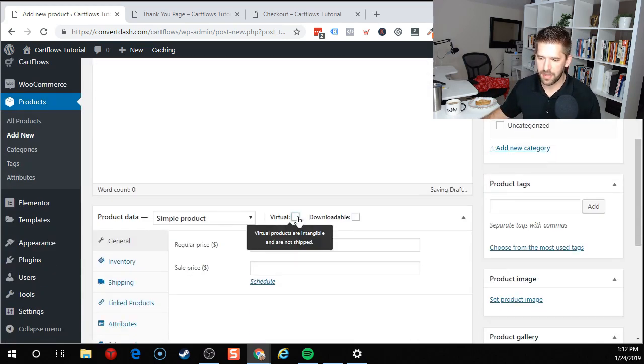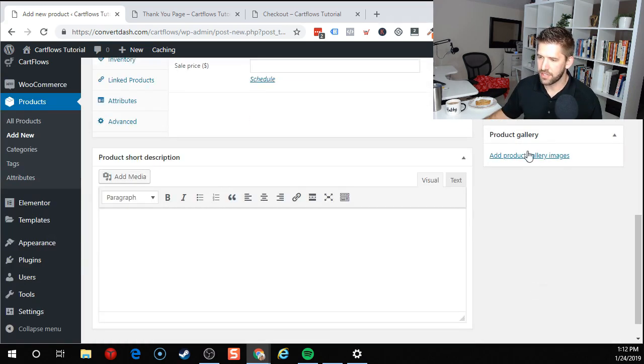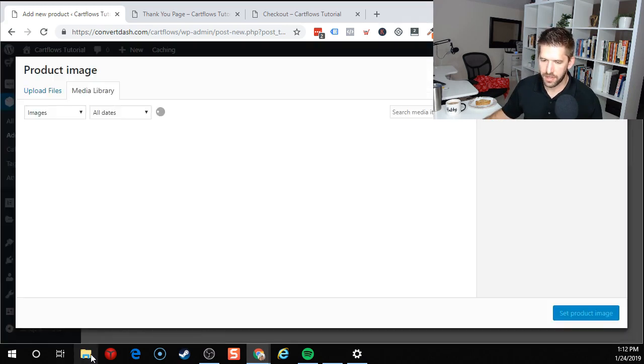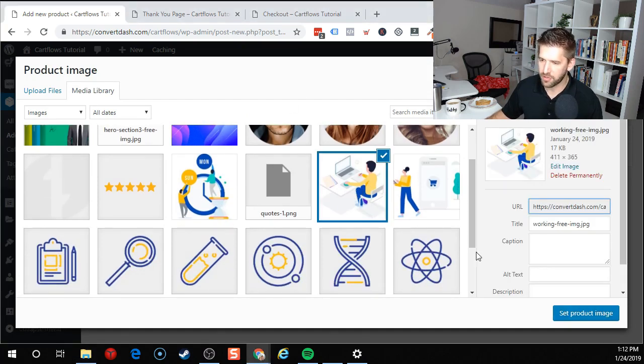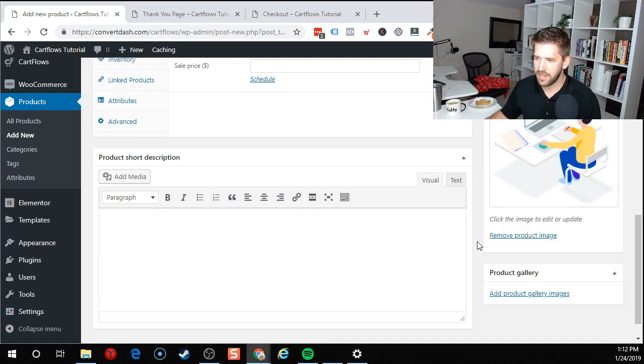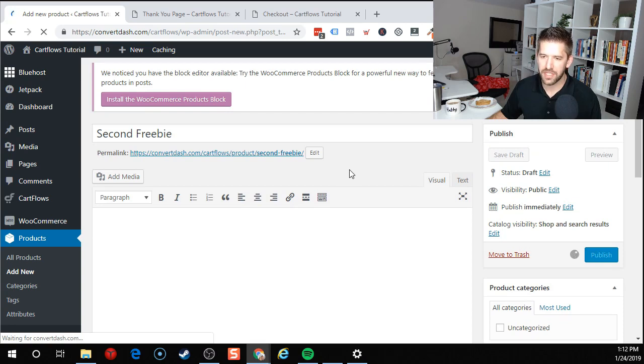And we'll scroll down. We'll make this a virtual product. We'll give it $0 price. And let's give it an image as well, just for fun. Oh, we got some images here we can work with. So you get your own free virtual assistant working hard at his desk for free. Who would not take you up on that offer? Okay, so we have our second freebie created.